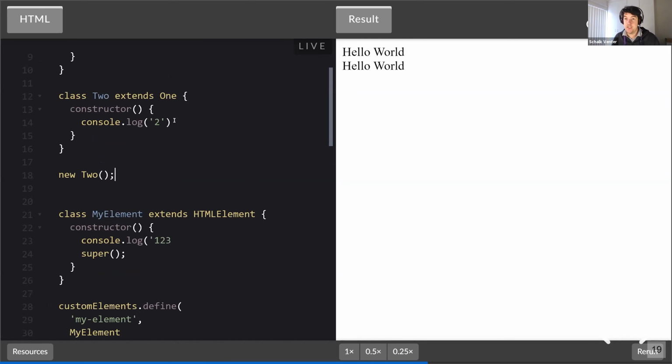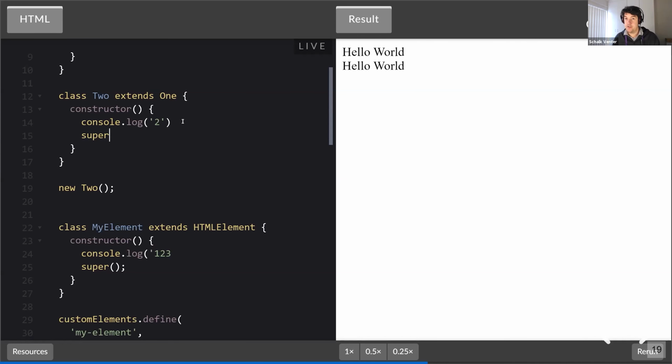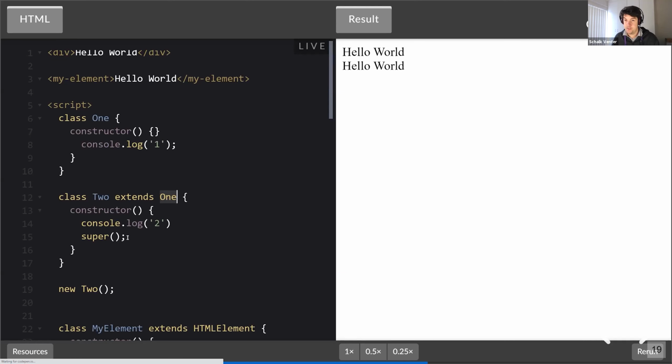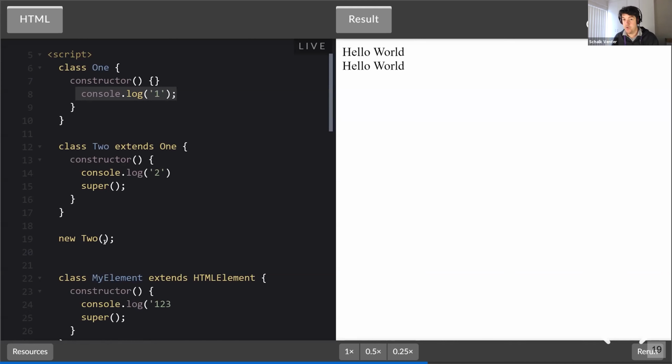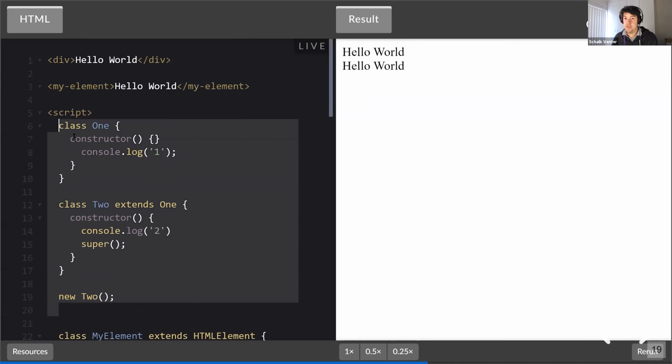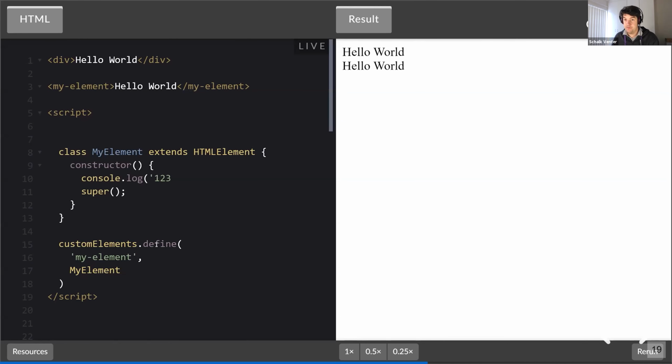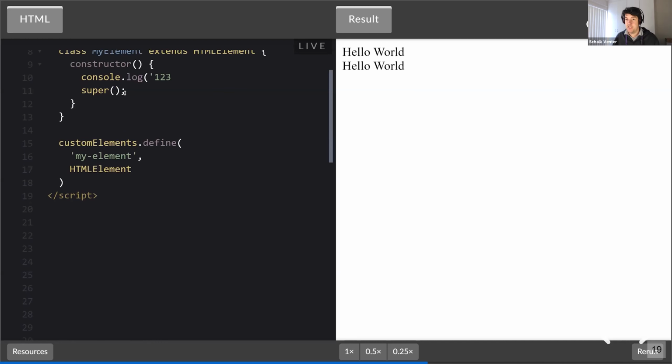It would actually just do 2. So in order to run the constructor on the actual thing that it extends, I need to do super. So super just runs whatever it extends, it runs that constructor as well. Okay, cool. So in the same way that if this was just HTML element without any custom behavior, the constructor would run automatically here. But just because we extend it, we need to run super as well.